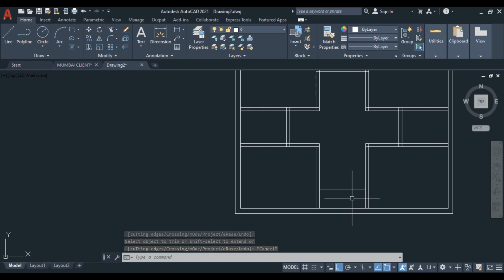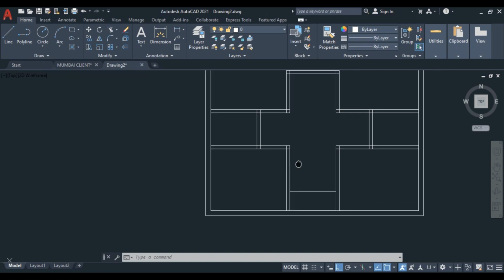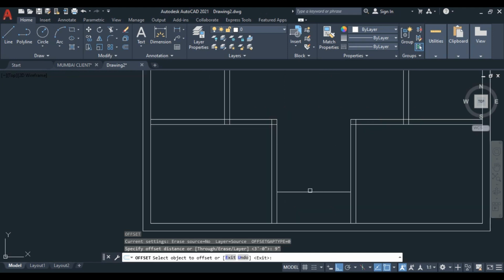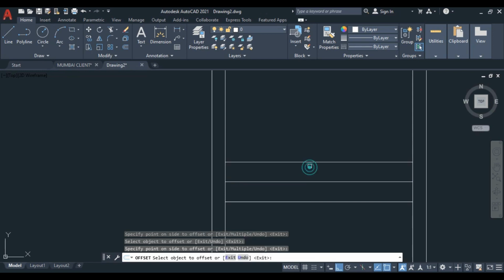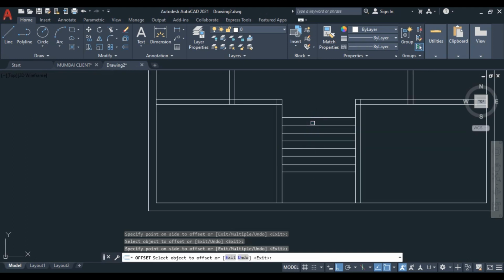And now we are going to make the steps. Total steps I will take here is 7 steps of 9 inches or 10 inches. You can choose. I provide steps of 9 inches, so offset 9 inches, press enter, and I just offset it upward. 1 2 3 4 5 6 7.